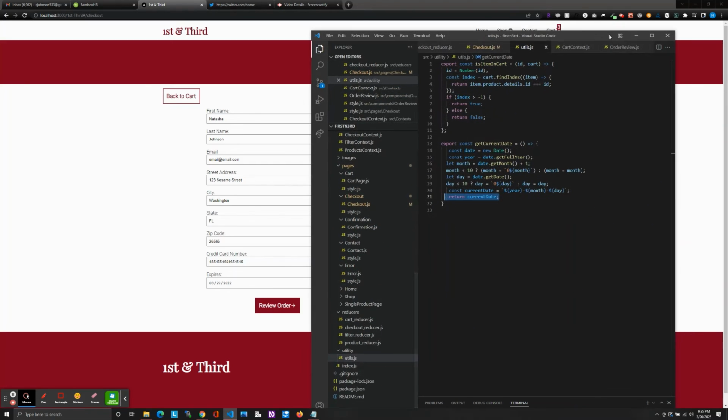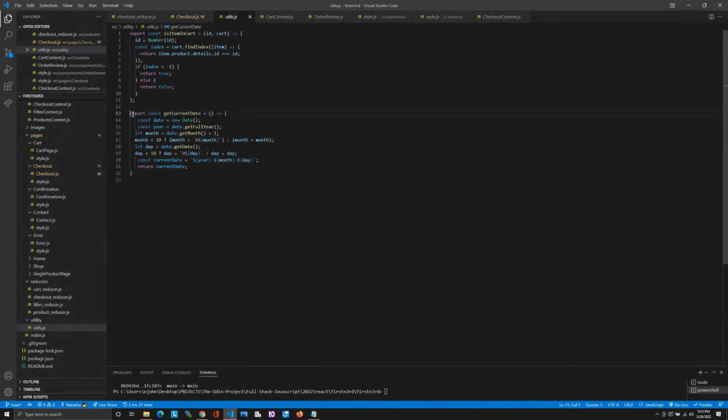So in utils.js here, it's a function I created called get current date. It declares a date variable with new date, and then to get the year, date.getFullYear, and then I have the month, date.getMonth. I use let for month and day because they could potentially change. So I have a conditional: if month is less than 10, append a 0 to the month, and then redeclare that as being the month. And then same thing for the day: if it's less than 10, put a 0 in the front.